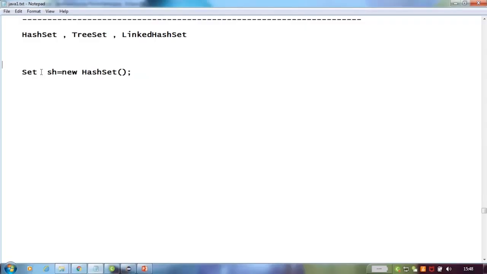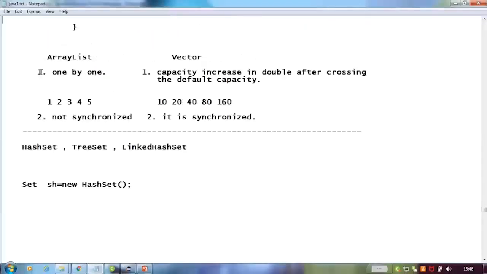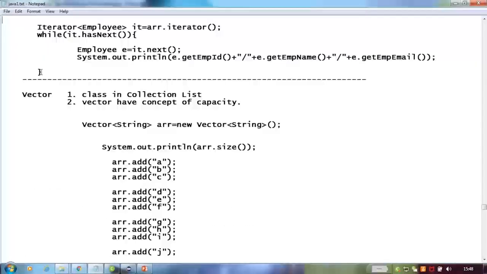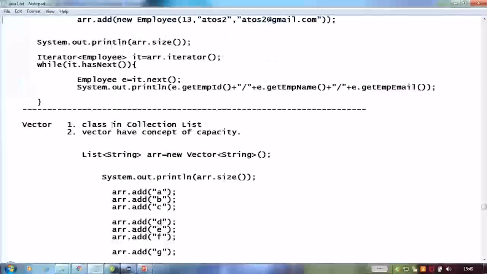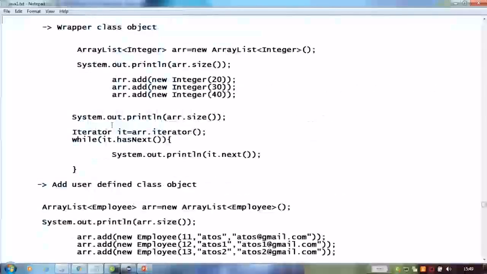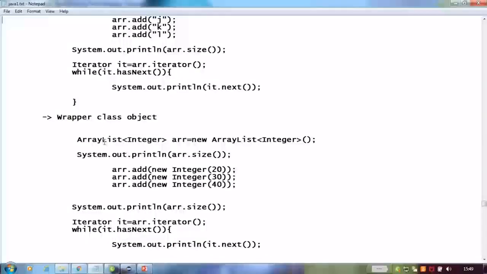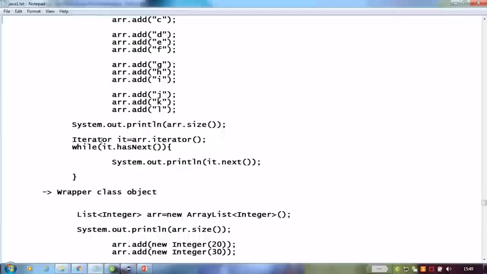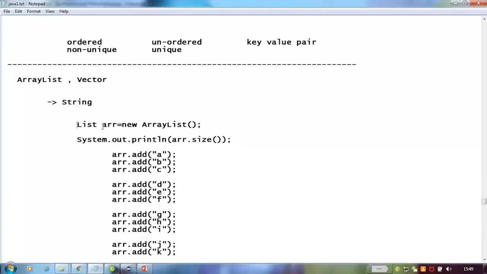Same as earlier, here also we have created the classes, right? We should not write new Vector directly. We should always use the left side List arr equal to new Vector. Same for array list also: List arr equal to new ArrayList. We should follow that approach of runtime polymorphism. This approach you should follow.